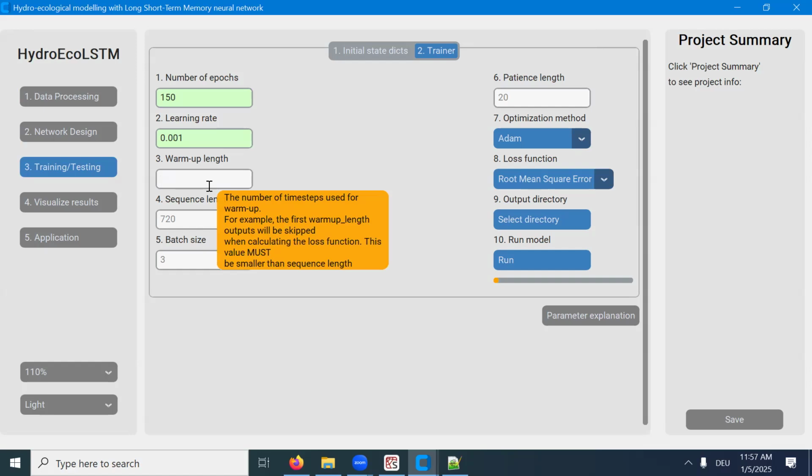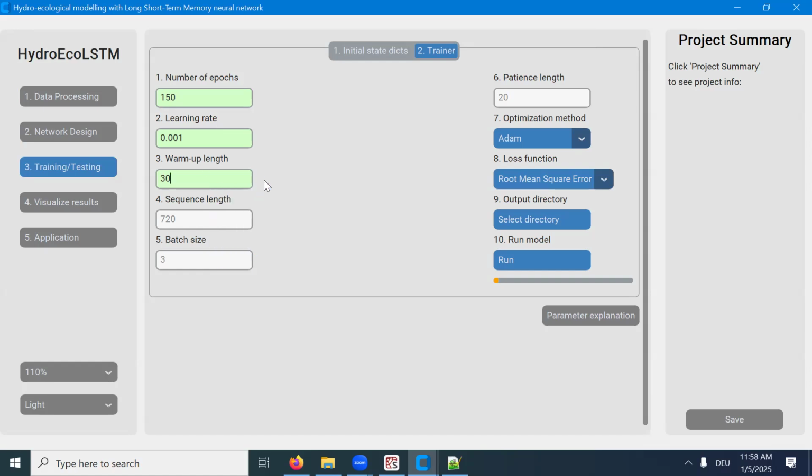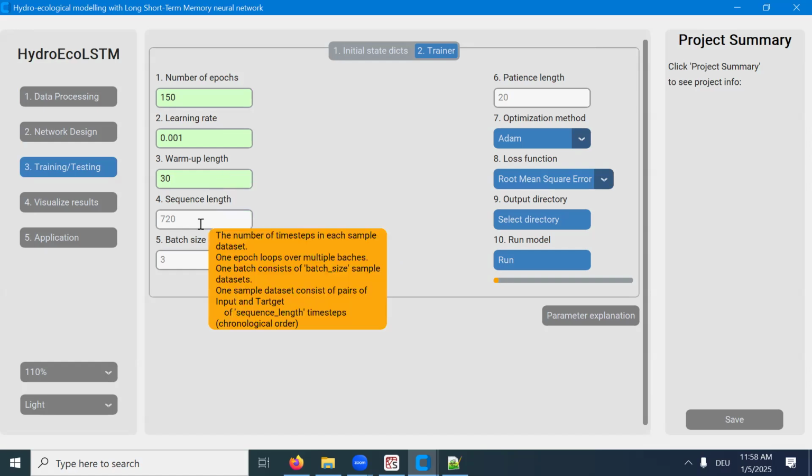Warm up. Warm up, for example, is similar to a physically based hydrological model. When we run the model, we need to leave out some of the first output. For example, I want to leave out the first output for the first 30 days because it's not reliable. It is affected by the initial state of the model.